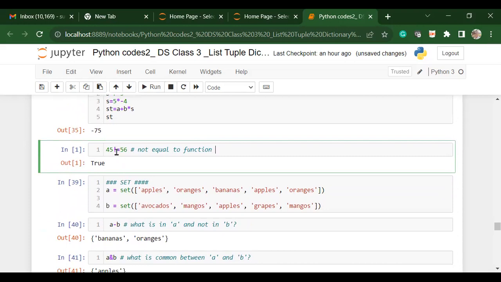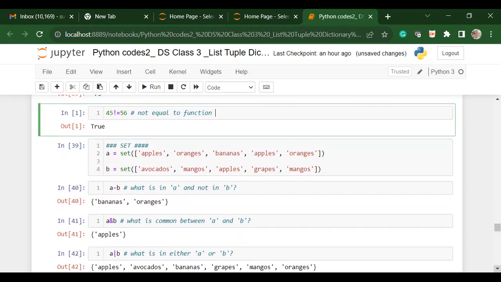We've done it earlier. There's an exclamation mark and an equal to over there. Right? And this is the not equal to function. It is again a Boolean function. It will give you true or false.